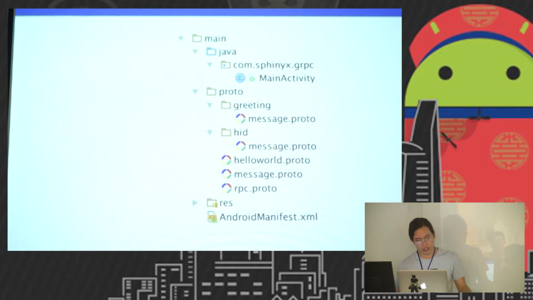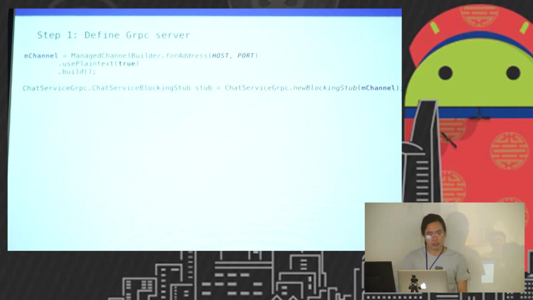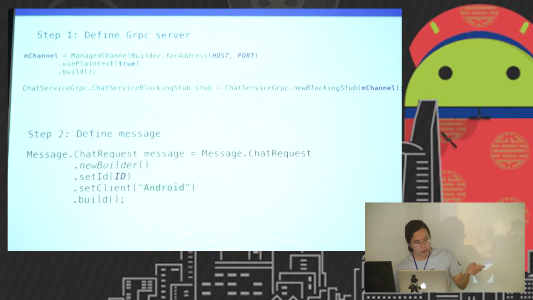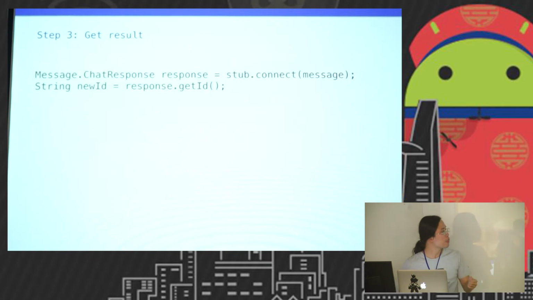So you add your Protobuf into the proto directory, something like in this image. And in the final step, you are using that. Firstly, you define the gRPC server here. It will have the host and port, and you define the stub here. The stub is the word I said many times ago. The stub, and then you define the message. You set the data, and then you get the result here.